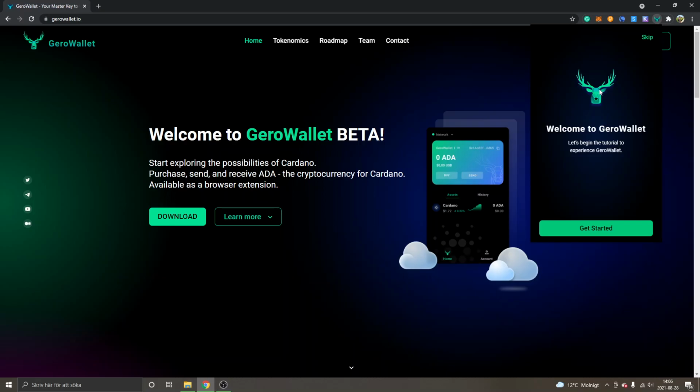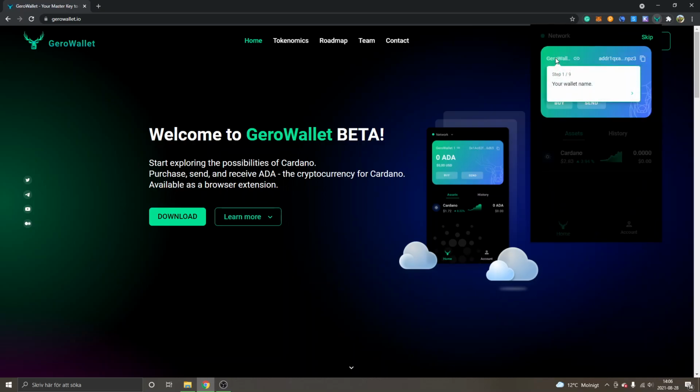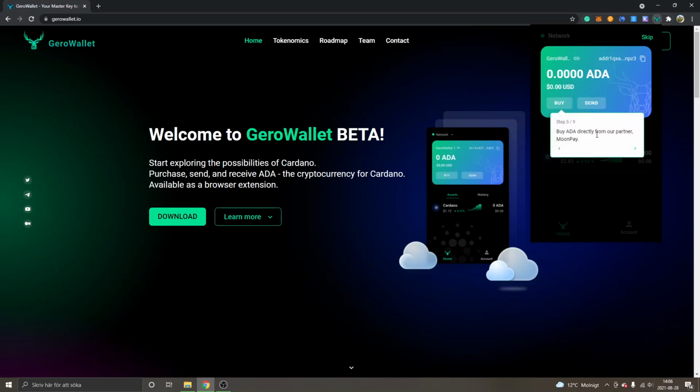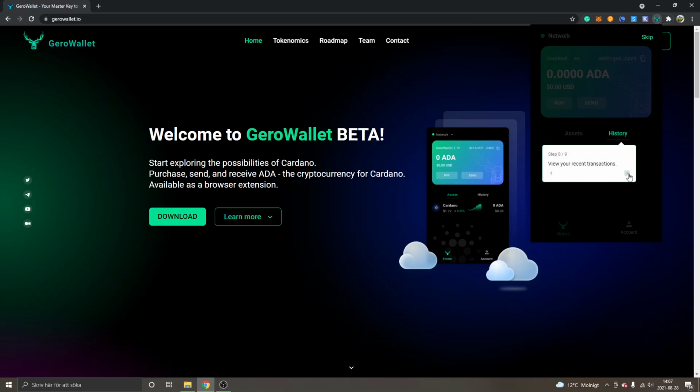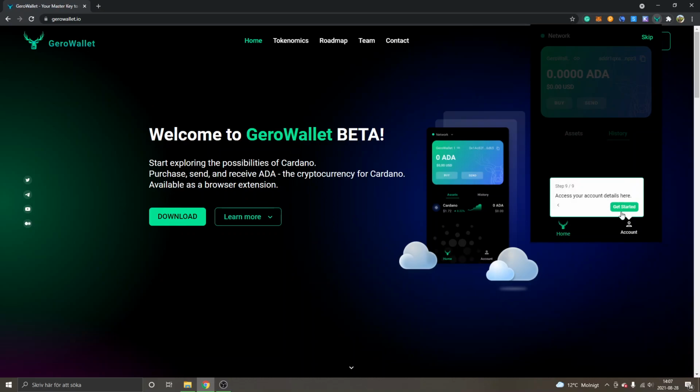All right, so now my extension is open and let's begin the tutorial to experience GeroWallet. I will click on get started. Your wallet name, so GeroWallet 1. Your wallet in detail on Cardano scan, okay. View or copy your wallet address. See your wallet balance in ADA and USD. Buy ADA directly from our partner MoonPay. Send ADA to a friend. View your Cardano assets. View your recent transactions. Access your account details here.